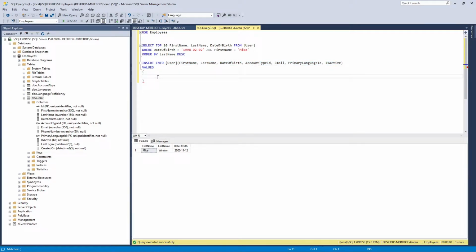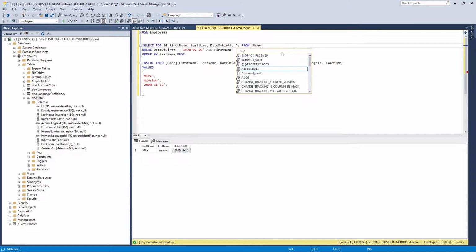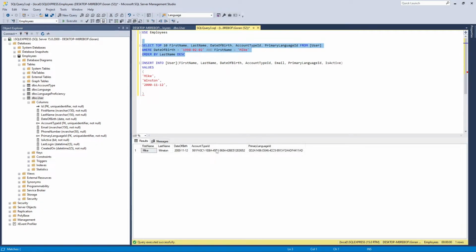So for the first name, I want to create one more Mike Winston. So I'm just going to copy this, and for the last name, I'm just going to choose Winston. And for the date of birth, I'm going to choose the date of birth. Account type ID, well, I have absolutely no idea what the account type ID is, so I'm just going to reuse this one. Email I will not use, but I'm also interested in a primary language. So I'm just going to choose this one.